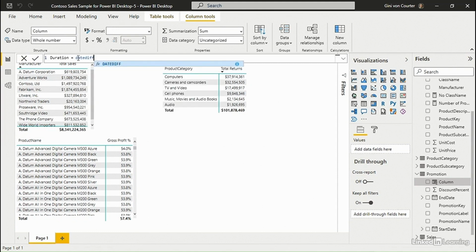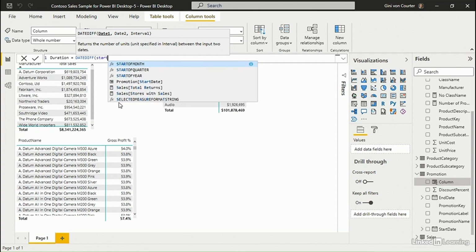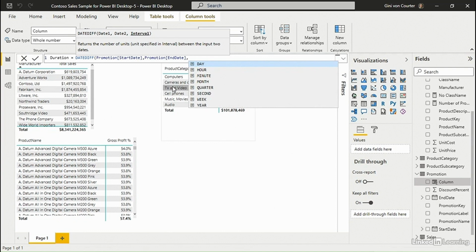And the function is DATEDIFF. Tell me the difference between two different dates. It has 3 mandatory arguments, date 1, date 2, and the interval or unit that we want to use to express the results. So I'm going to start with the start date, which is, if I begin by typing start, promotion start date, comma, end for promotion end date, comma, and then here is my list of intervals. So notice it's date difference, but we can use this to calculate minute difference, hour difference, year difference, and so on. In this case, our choice is day.